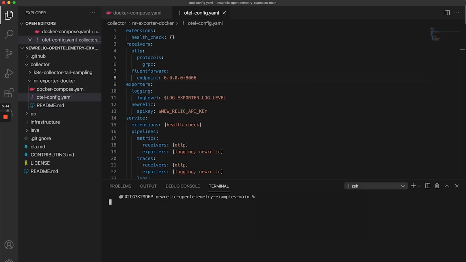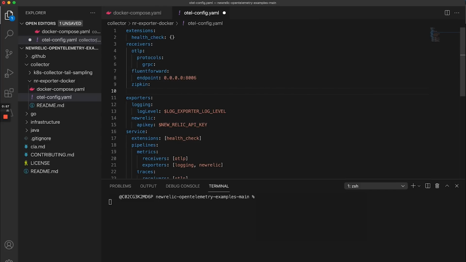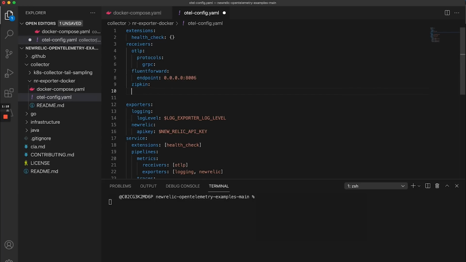So please do head over here now, and I'm just going to ask you to add a little line of code. This line of code will add Zipkin as a receiver. A receiver is a way that data gets into the OpenTelemetry collector. So because we already have our app configured to use Zipkin, we will be telling the OpenTelemetry collector, hey, we will be sending you data in the form of Zipkin. So that is what is happening.